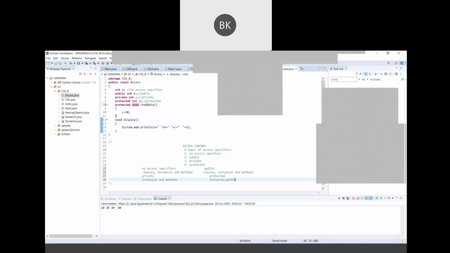Instances and methods also. Finally, what is the conclusion? Private members can access within the class. Public, protected and no access specifier can access within the class, and outside the class also within the same package. Then only we can access, if and only if the class is in the same package.